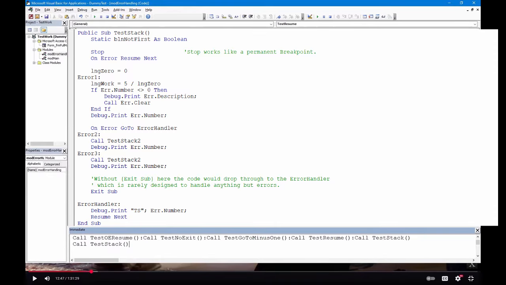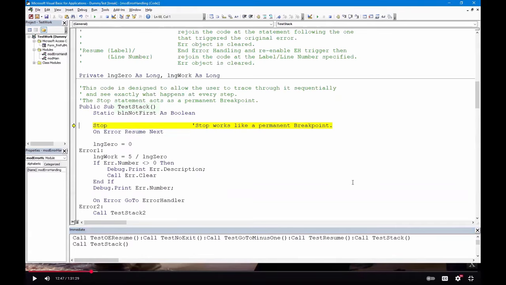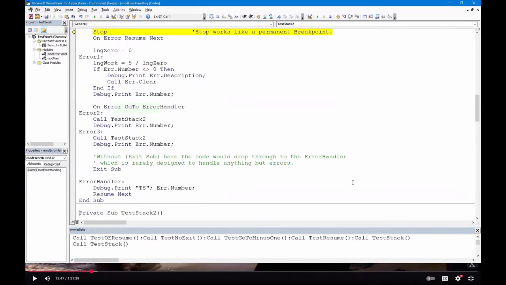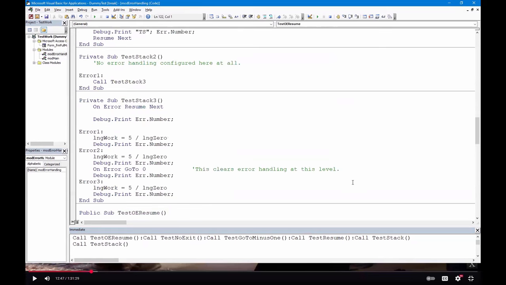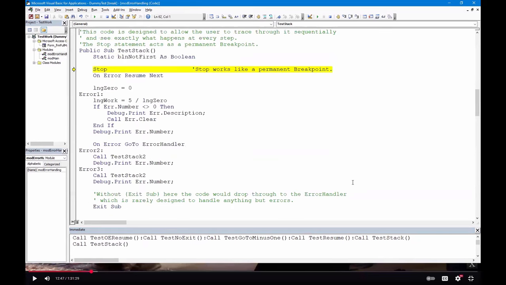Right, okay, I'm going to start here, and I've got a bunch of routines here. This is the top one called test stack. I've got test stack 2 and test stack 3. These are the routines that are used in this. This comment at the top is interesting. When I first set it up, this was going to be the first thing that anyone saw and read, like an introduction. This code is designed to allow the user to trace through it sequentially and see exactly what happens at every step. That's been true of everything we've done so far.